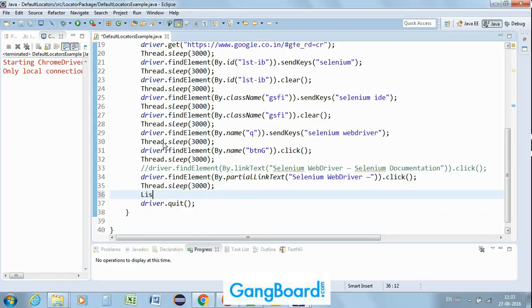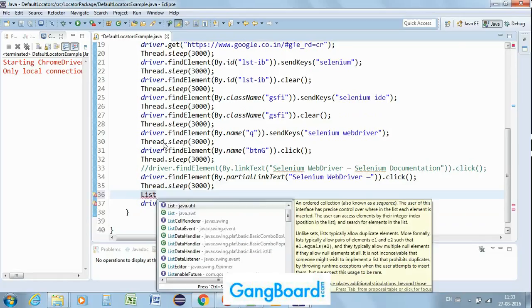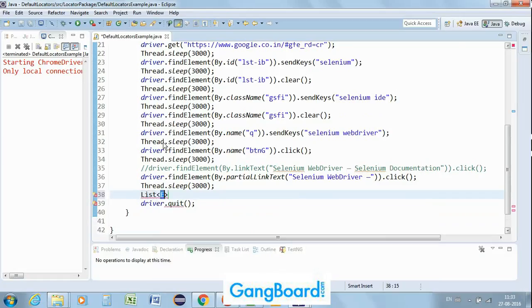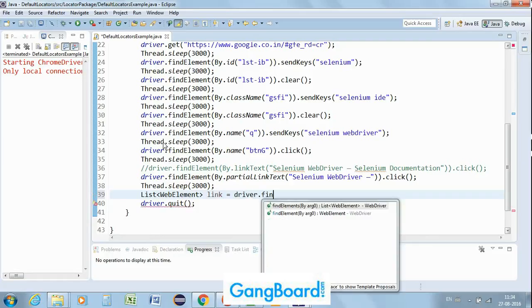Okay, list. You need to use the import java.util, since it is Java. What are we going to store inside the list? Web elements, right? This is Selenium, so inside a list you are going to store web elements. For that you need to denote an object for it. Let me give it as link, equal to driver dot find element.